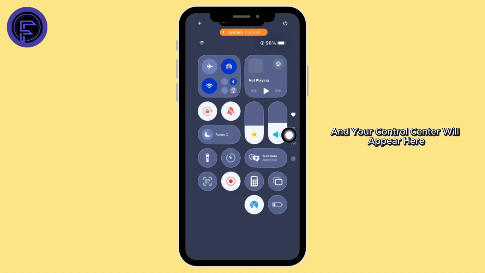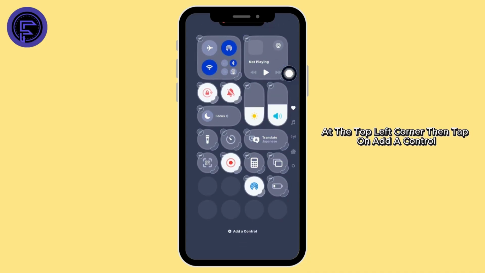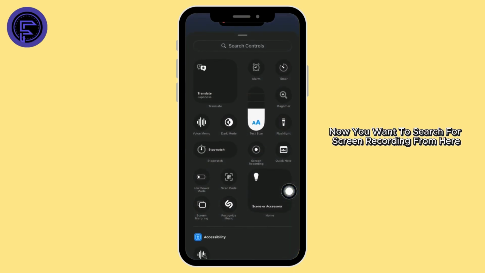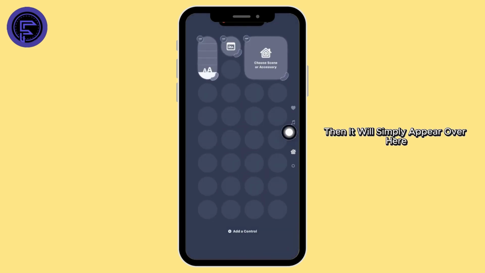will appear. Here, you will have the screen recording option. If you do not find it over here, then you simply want to tap on the plus icon at the top left corner, then tap on add a control. Now you want to search for screen recording from here. Then it will simply appear over here.